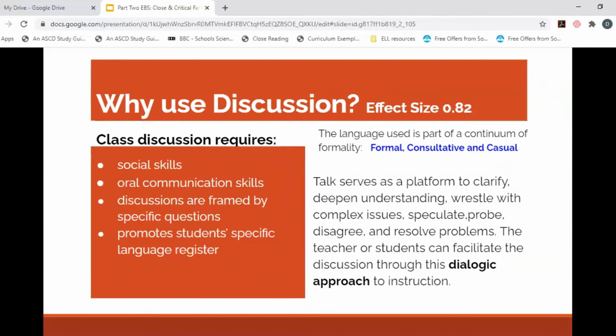According to Hattie's research, engaging in discussion has an effect size of 0.82. This effect size places high priority on the use of discussion within the classroom. There are many types of discussion. We need to understand the types and purposes of each.